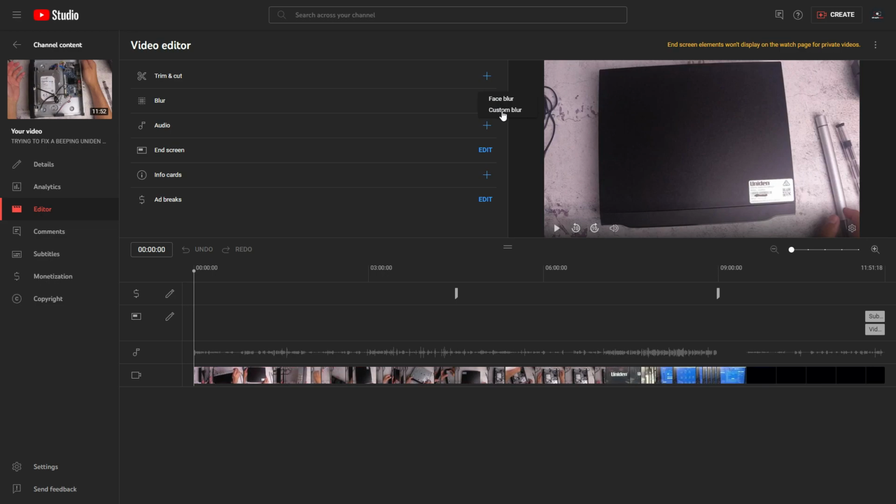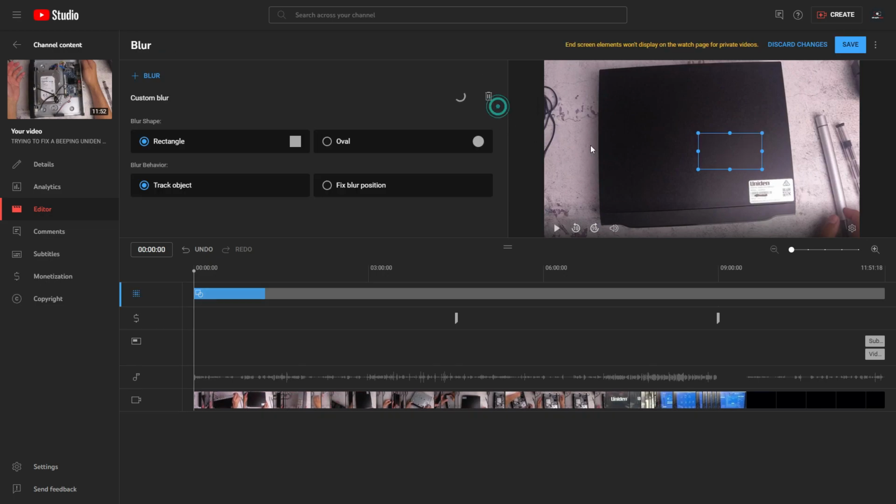So if you choose custom blur, you'll create a rectangle here, and you can just drag the rectangle, increase the size, make it smaller, and just cover the area that you want. Now there are different shapes that you can use. So you've got either rectangle or oval. So you just choose depending on the shape you want to blur. So in this case, I've got a label here and it's in the shape of a rectangle, so it makes sense to use the rectangle shape.